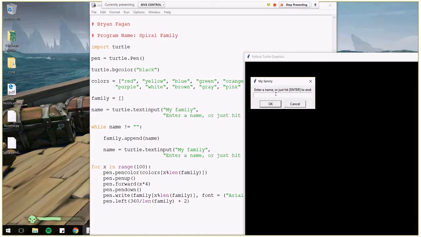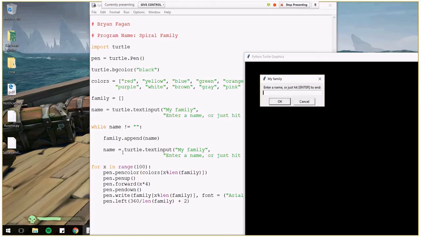So I'm going to type in, I typed in my wife first, which is really important. And then my daughter's name, so I'm going to hit OK. So it goes back through and it checks, was name equal to blank? No, it was not. It was equal to Morgan, so it adds it to the list, and then it asks the question again. I'm going to put myself last in the family here. So I add the cat, and then I add me. That's probably really the ranking, the family ranking there.